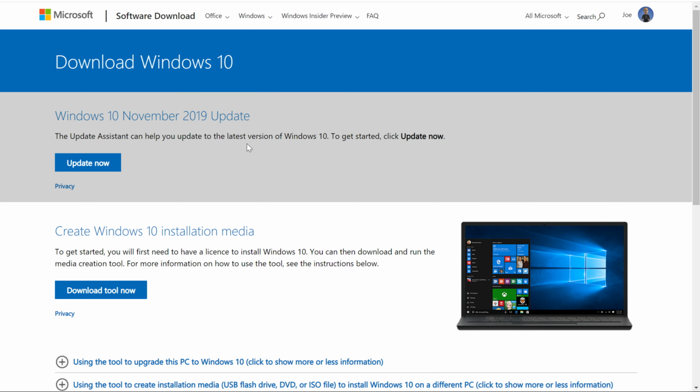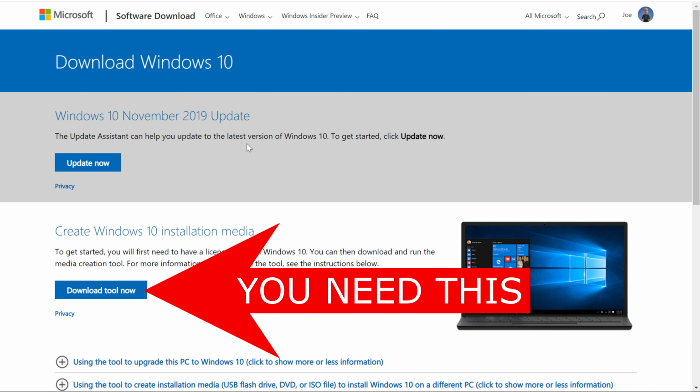And that takes us to this page. And as you can see here, there's two options. It says Windows 10 November 2019 update. You might see a different update because you might be looking at this later down the line. But for now, it's Windows 10 2019 update. It says update now. Now, you don't need that because obviously that is to update the computer that you're currently on, and that's not what we're doing here. What you want is the second option, Create Windows 10 installation media. So you would click on that and download the tool now. So we'll do that.